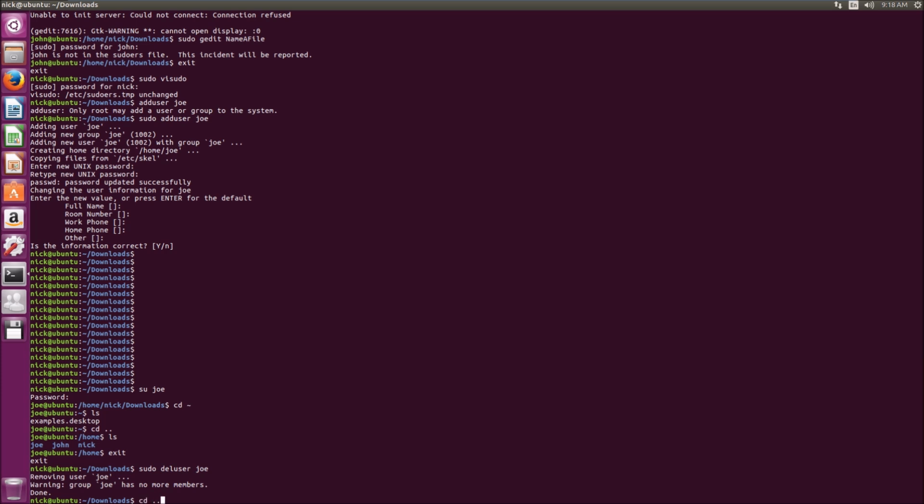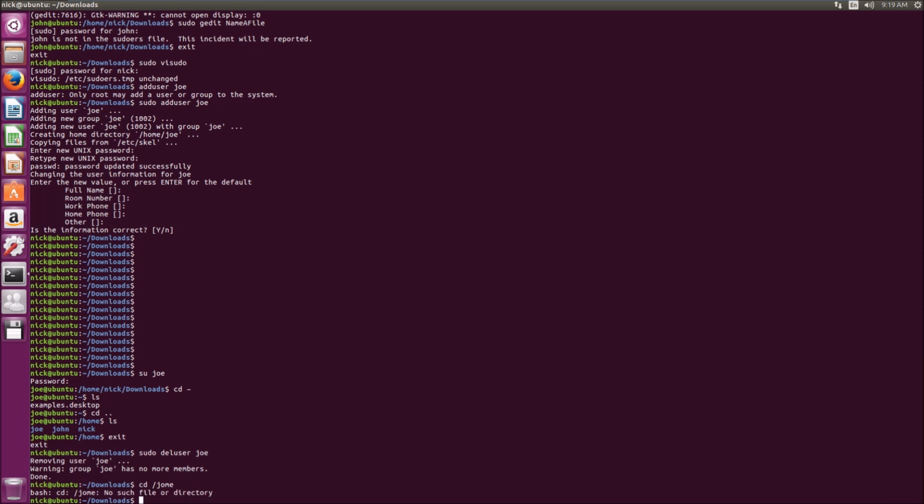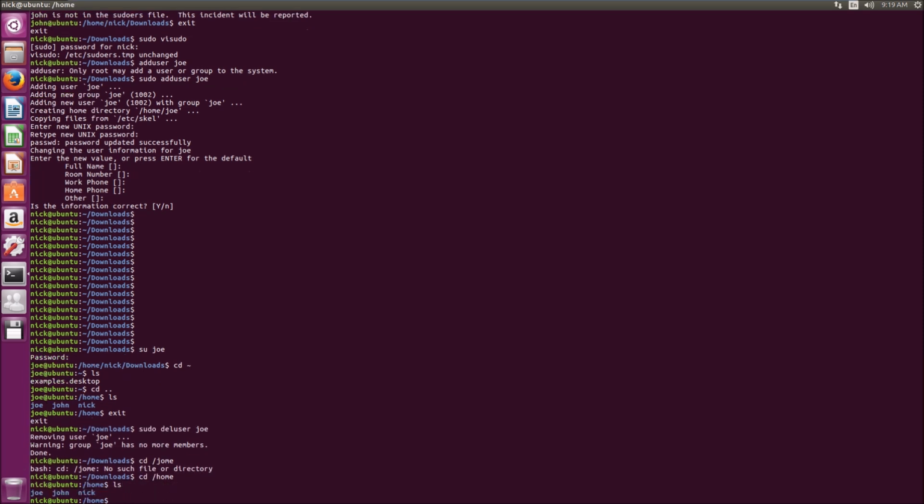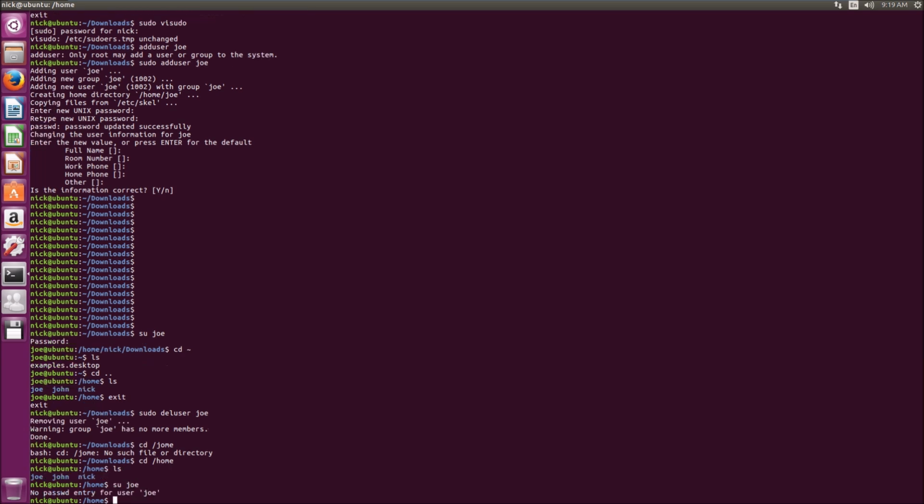And let's cd to /home. Joe, that's not what I meant. And let's do ls. And we still have Joe, John, Nick. So Joe's file hasn't been removed, but no longer can we su to Joe, because no passwd entry for Joe exists. Passwd being the file that controls the user accounts in Ubuntu and Linux.